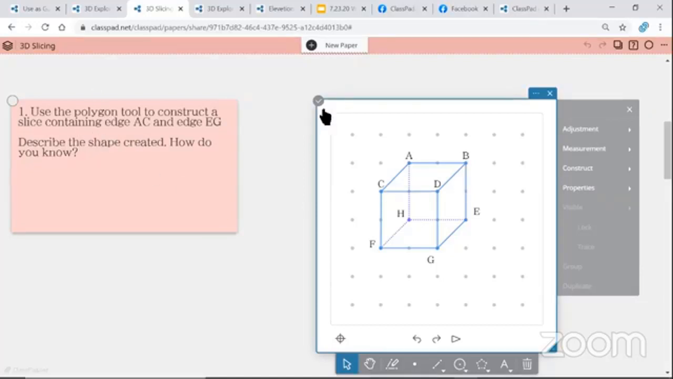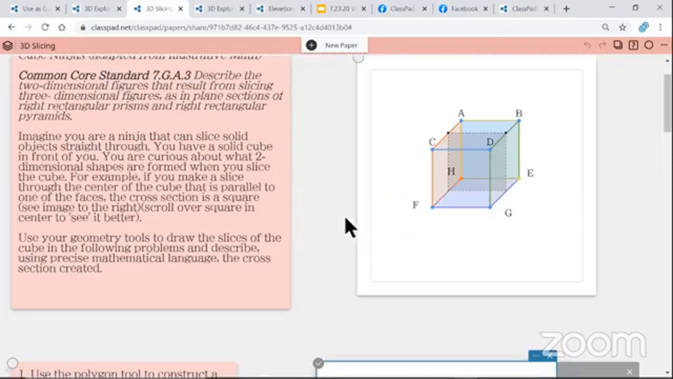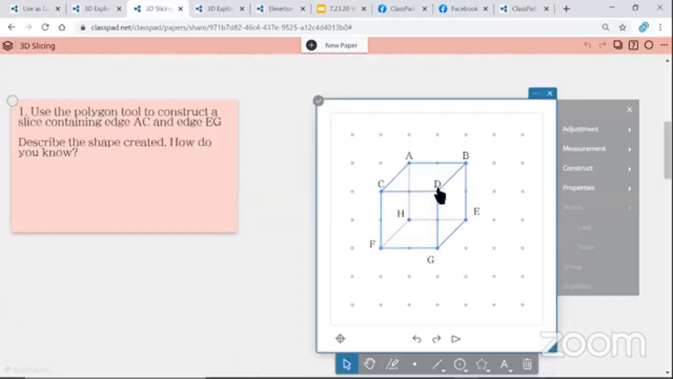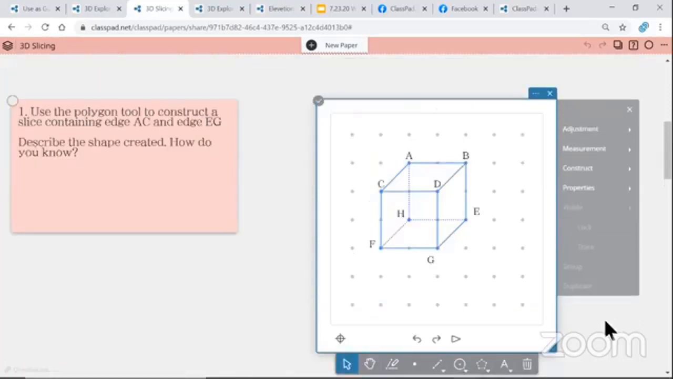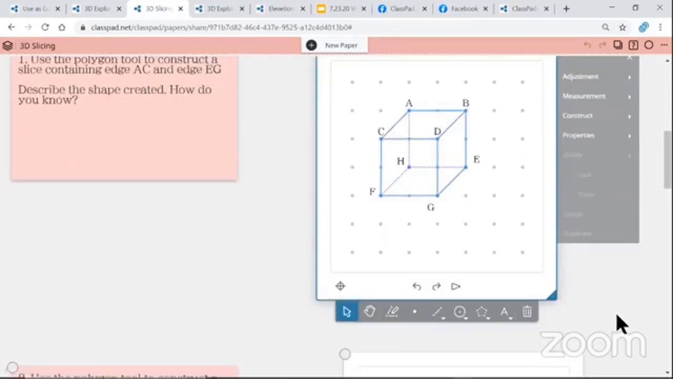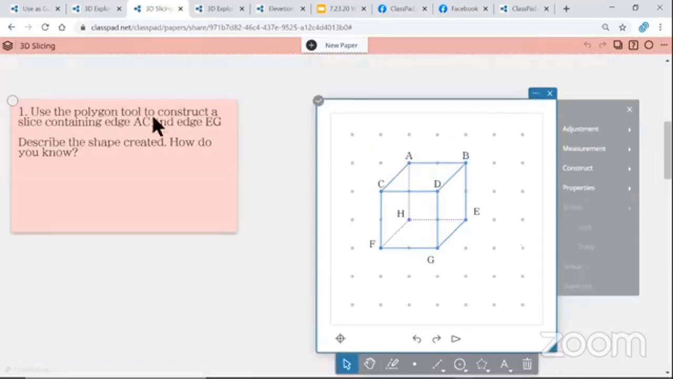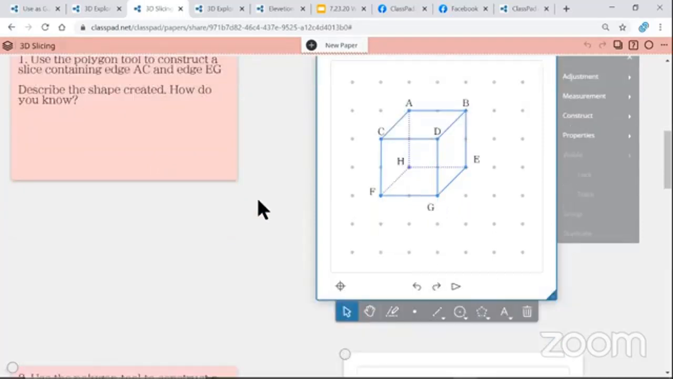So this one is just a continuation of this activity. Here's this same cube. We've taken the colors out to make this a little better to see. And so they're supposed to use the Polygon tool. I'm just going to show you what they're going to do. I'm going to ask you guys to try to identify the shape that is constructed, the slice. We're slicing this 3D object, and I need you to describe the shape that's created, and not just describe it, but tell me why you know.